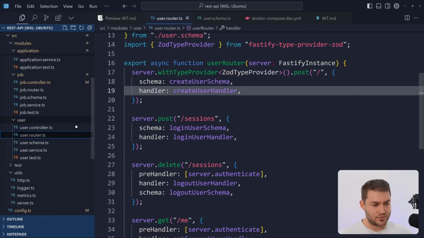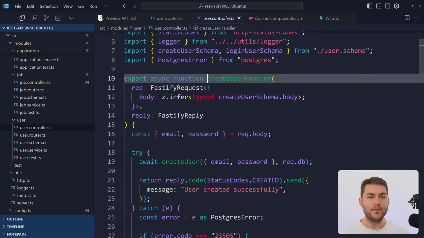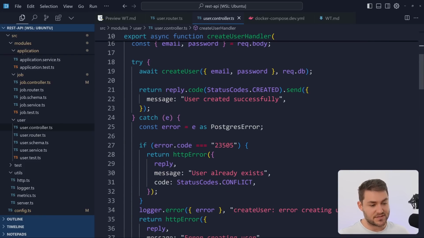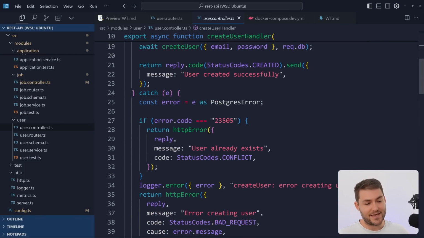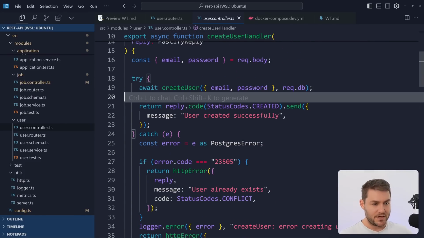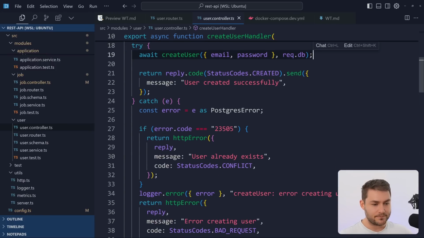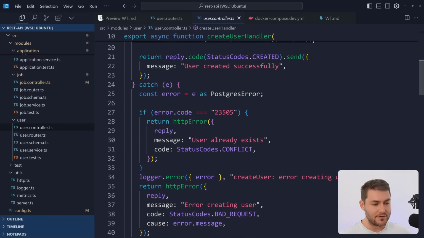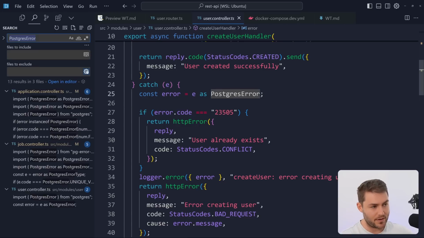So let's go back into our controller, and from our controllers, this is where we're going to be using the error response function. We're not really going to be using this anywhere else. So we're going to try to create the user, then we're going to catch the error. And if it's an instance of a Postgres error, and actually there's a better way to do this, and I'll try to find the better way to do this.